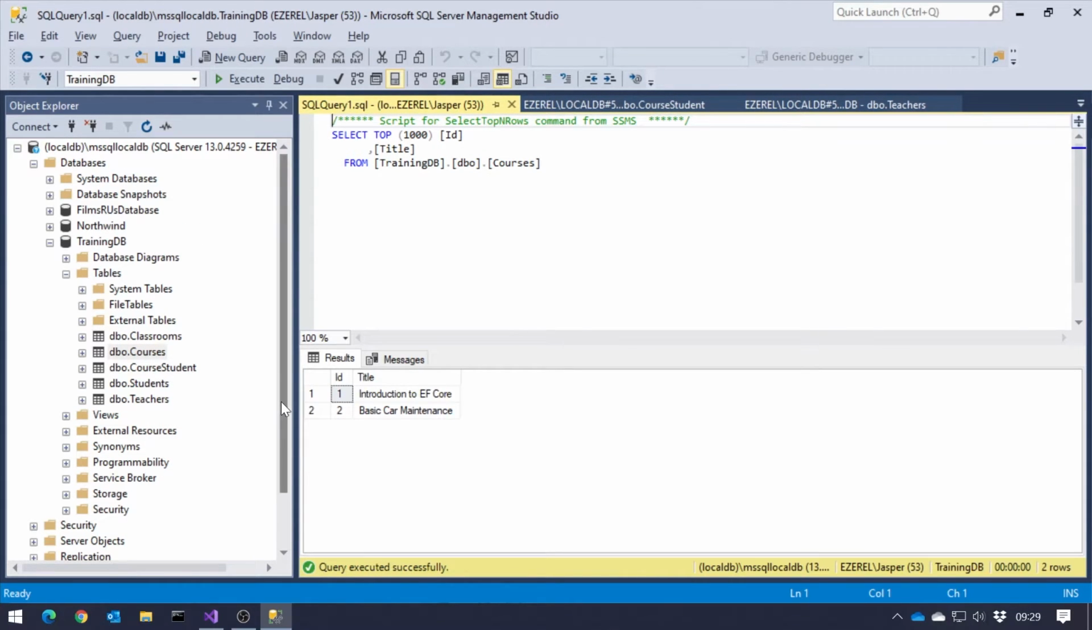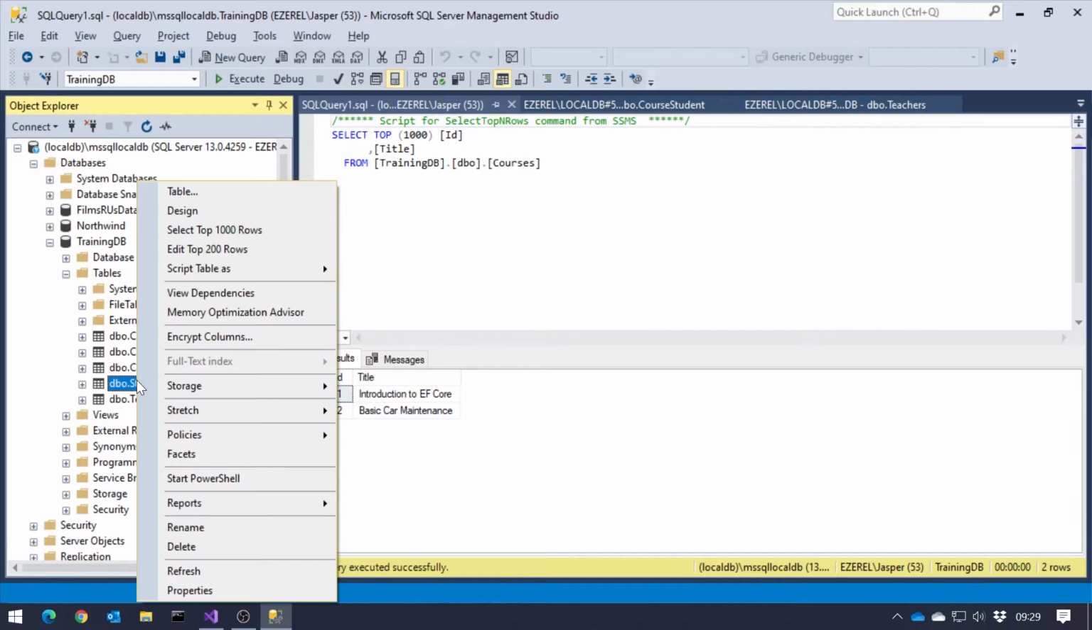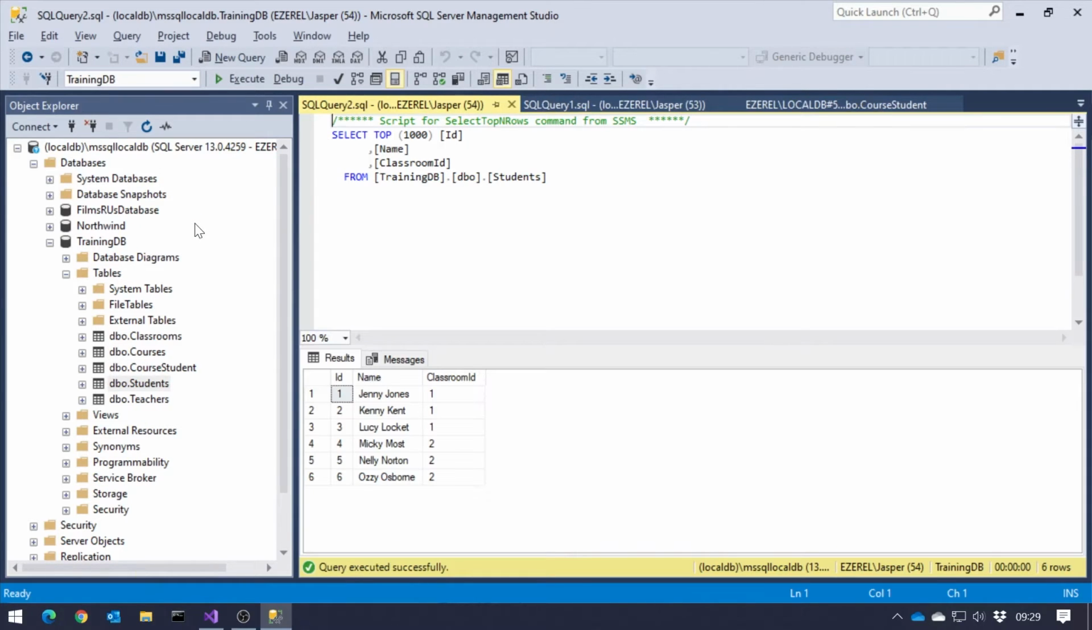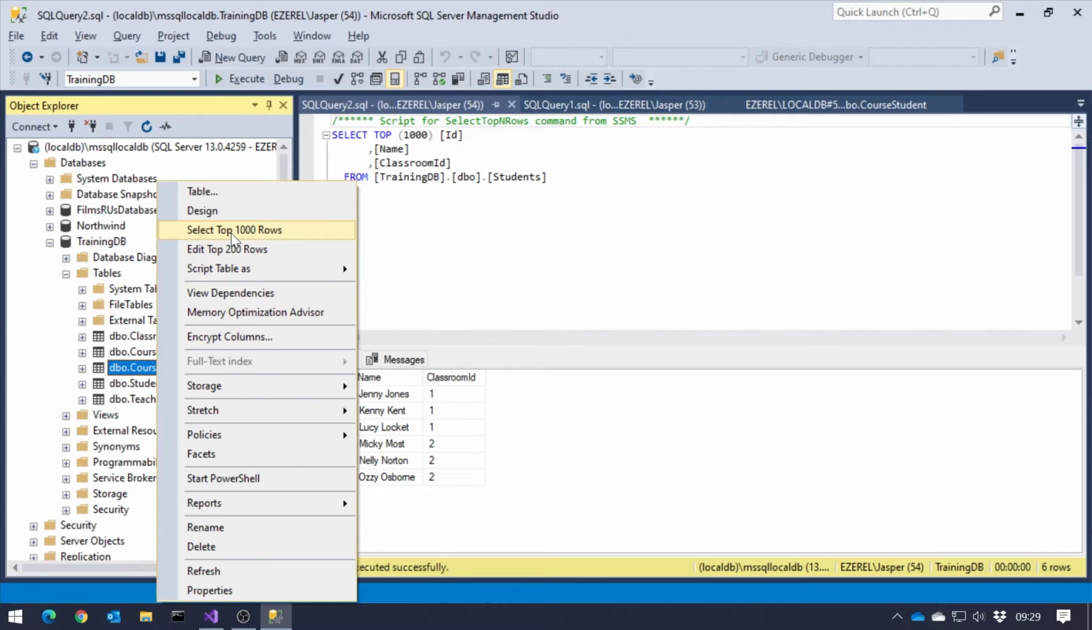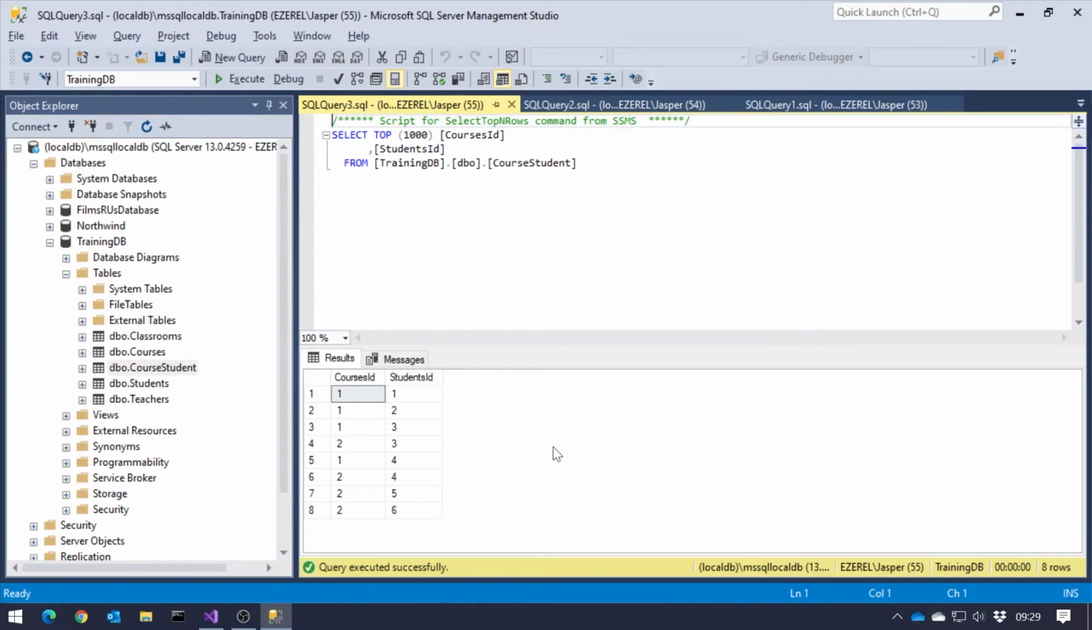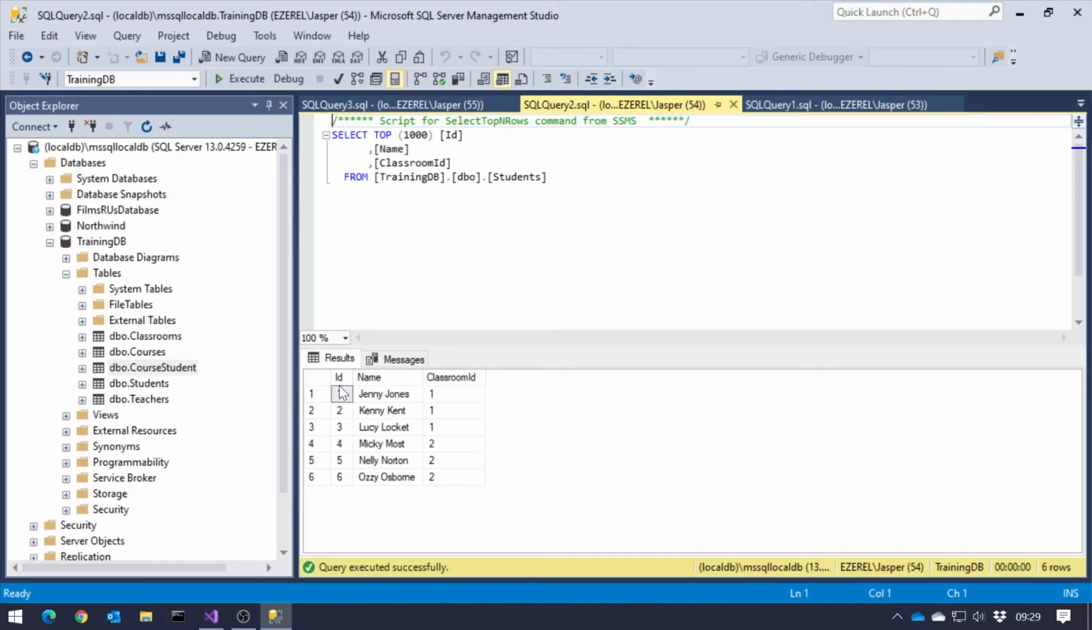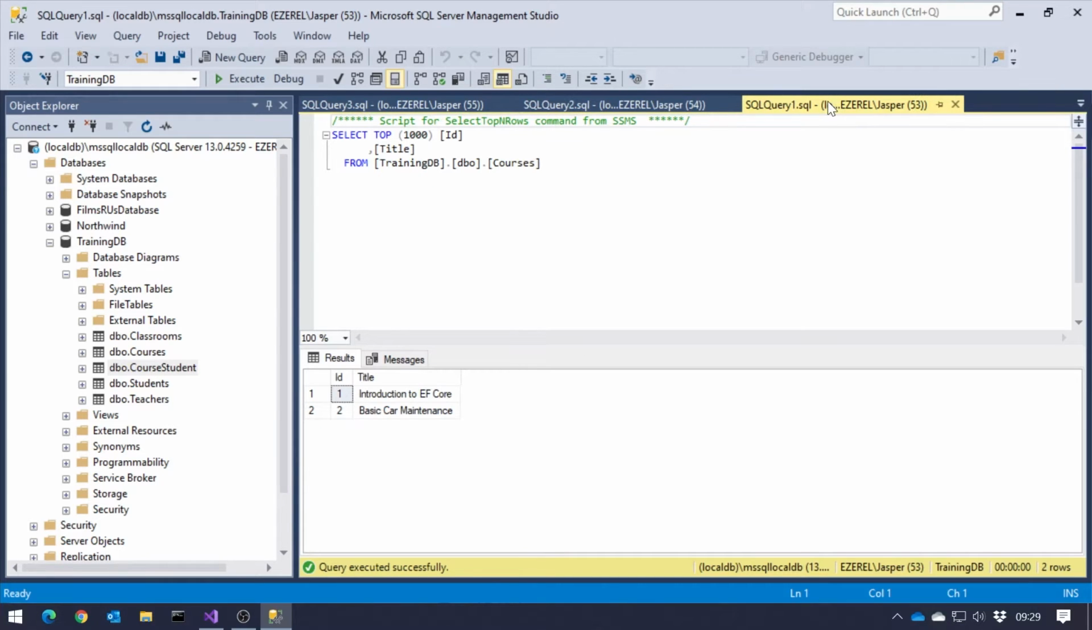And so there we've got our 2 courses. Let's look at students. So there we've got our 6 students already put in a classroom. But then if we look at course student, we can see what's going on here, because we're saying there is a relationship between course number 1 and student number 1. So that means that student number 1, Jenny Jones, is in course number 1, Introduction to EF Core.